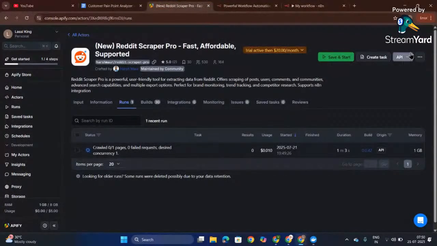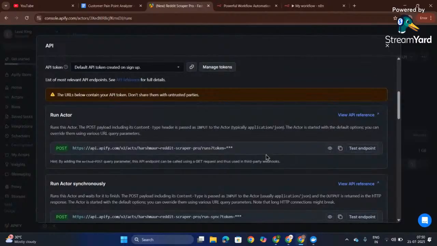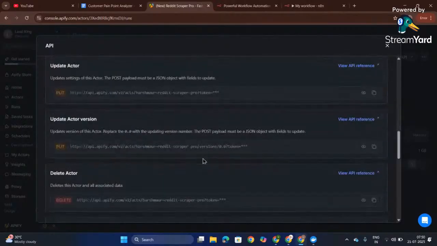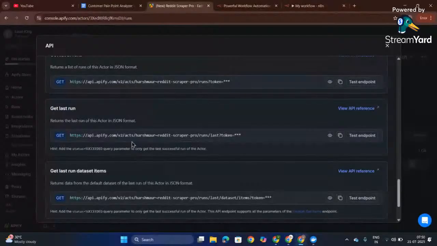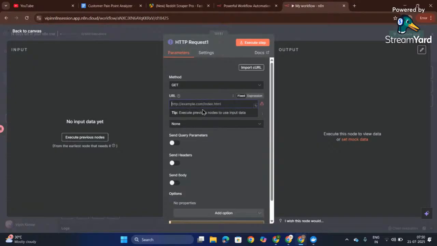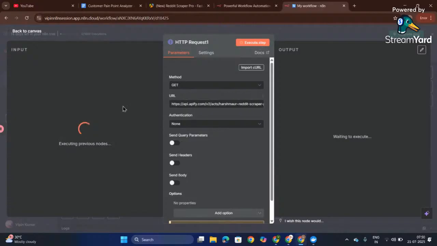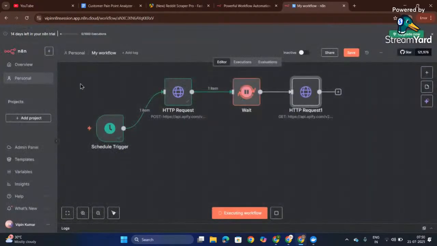For the second thing, we need to click on the API, click on API endpoint. Now scroll down and you will find get last run dataset items. I'll repeat this once again so that everyone can catch it. I'll repeat this entire part once again because it is very, very important.